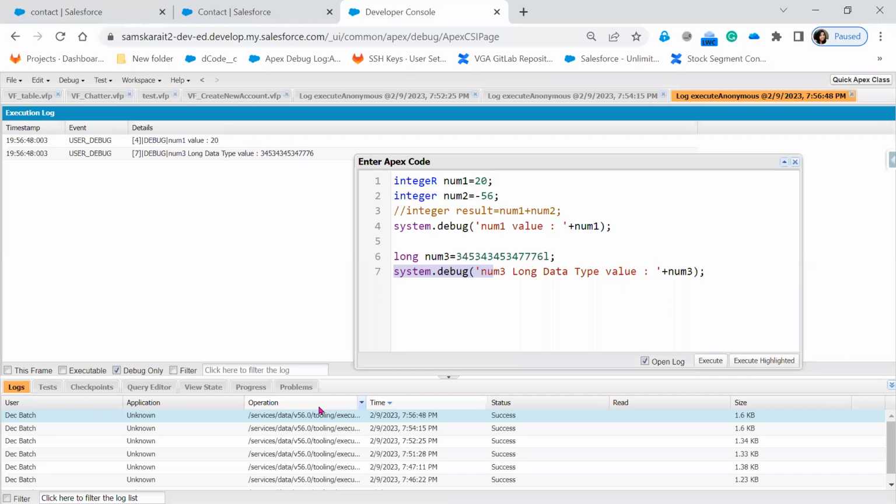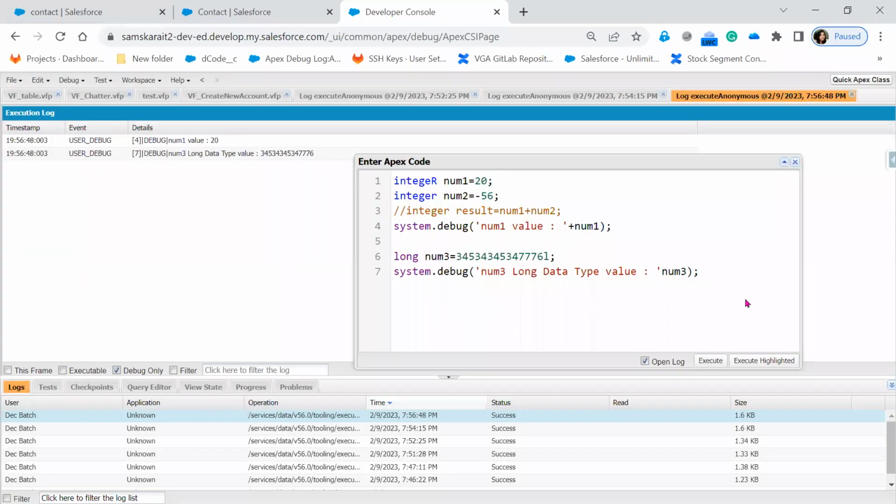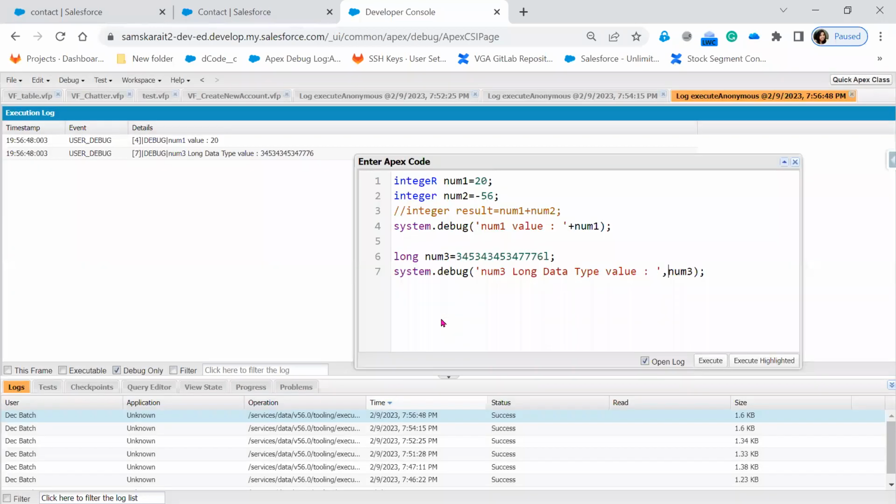Ma'am, in system.debug, is the plus mandatory? Otherwise it is showing an error. Yeah. For example, if I do not give a plus, line 7, unexpected token. Only plus do I need to give, can't I give a comma? Still it will not accept. Method does not exist or incorrect signature. Because Salesforce has implemented it in such a way that it works only if you use plus. The function of the plus here is concatenation. Yes, concatenation.